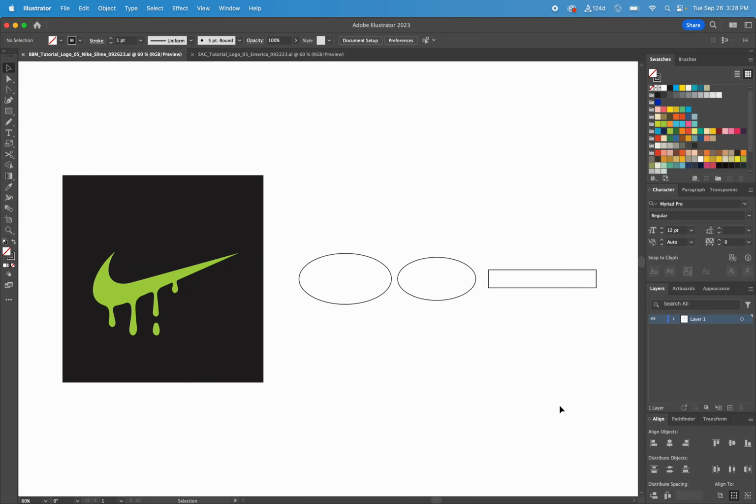In this video, we're going to go over how to make the Nike logo with this slime effect. So the first thing we're going to do is create the typical Nike logo swoosh, and then we'll add the effect to it. To create that Nike logo, we're going to start with these shapes over here on the right. It's really just taking them and recombining and editing them.